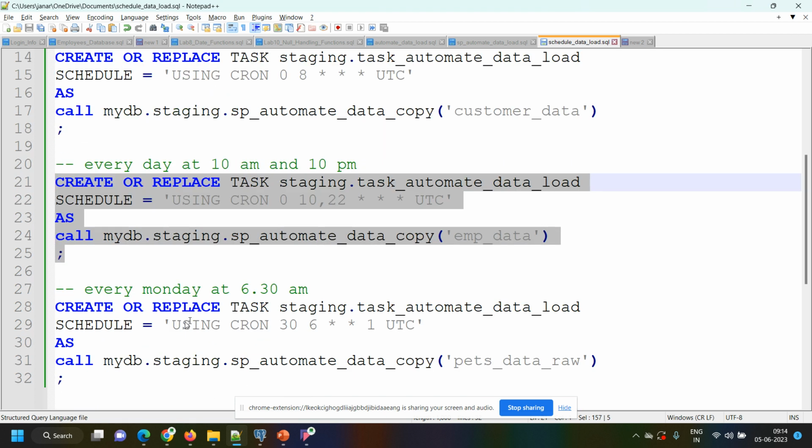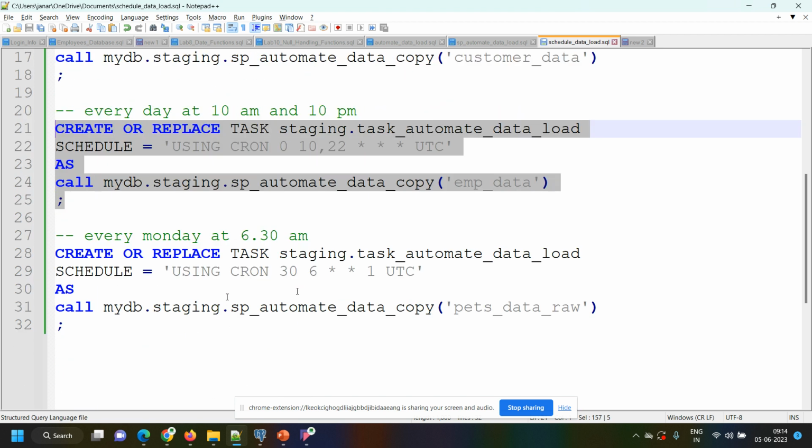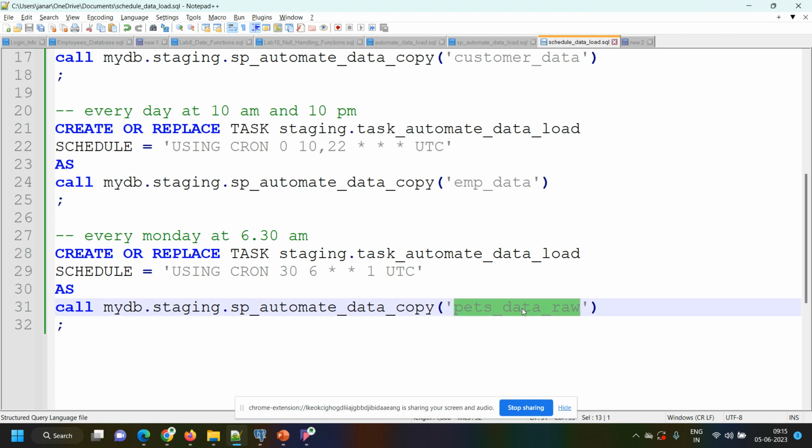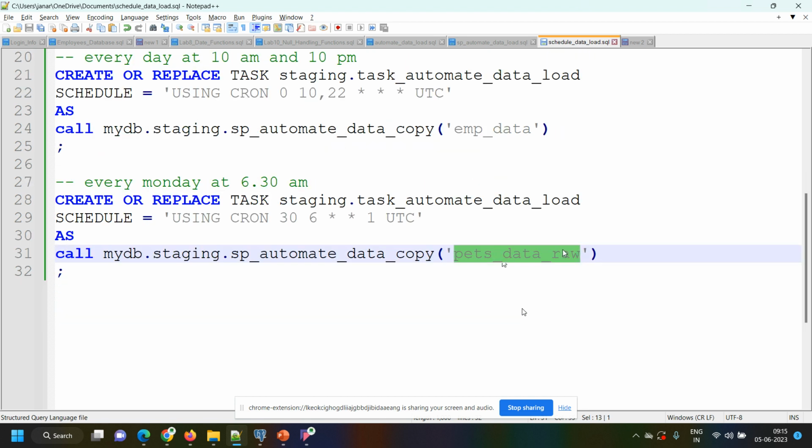And suppose I want to load this JSON file, pets data raw, every Monday at 6:30 a.m. I want to process this pets data raw file and load the data into the pets data table, every Monday at 6:30 a.m. So how can we write a crontab command?